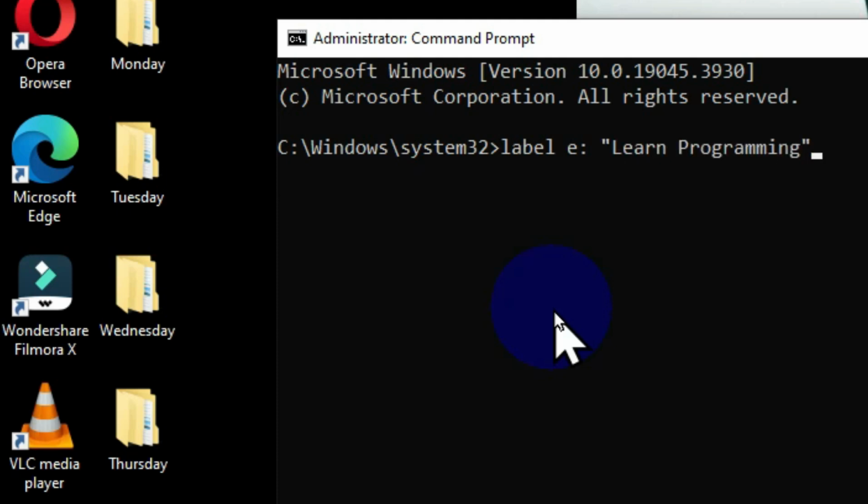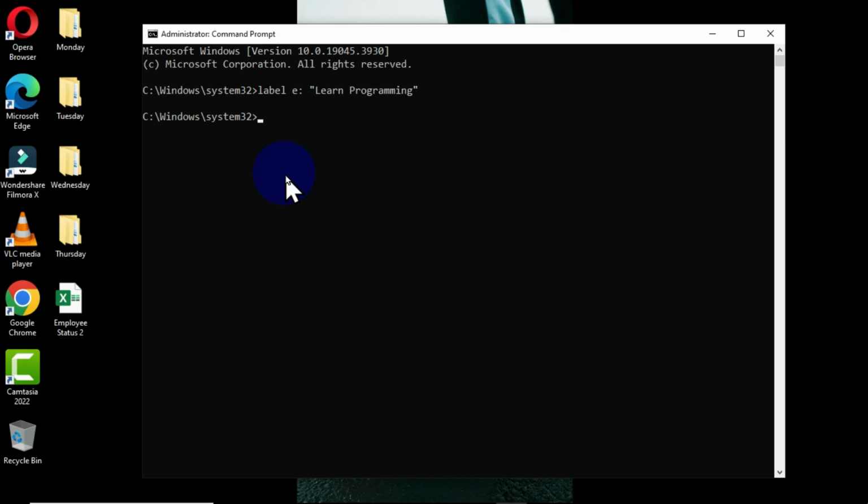After doing this, you press the enter key on the keyboard. Now this particular manipulation has been perfectly done. So how can we notice that we have changed our local disk E label, or the unique name, to this particular name? Let's open our file explorer by using the Windows key and the letter E.